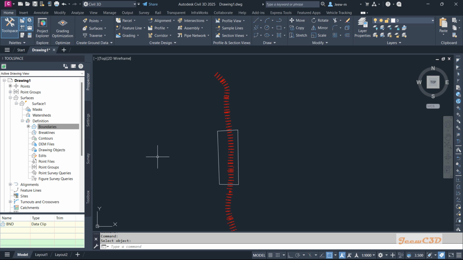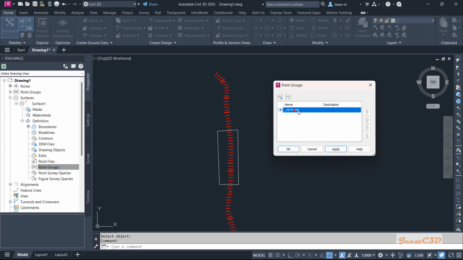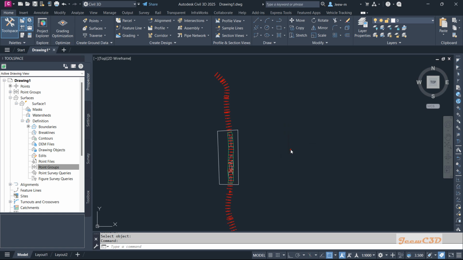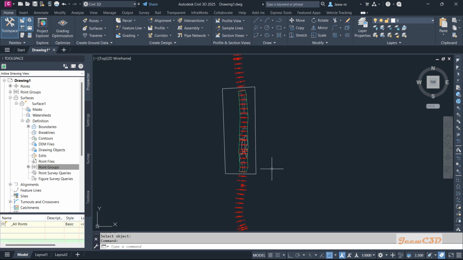So what we do is, then I go to point groups because I have points in this drawing. Then I go to point groups, create, add, and add all points. In this case, if you have a special point group, you can use that one. So I click OK here. So you can see now the surface is created only with the points inside this boundary.